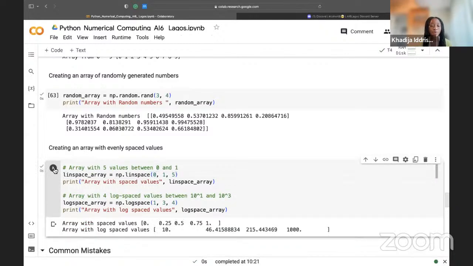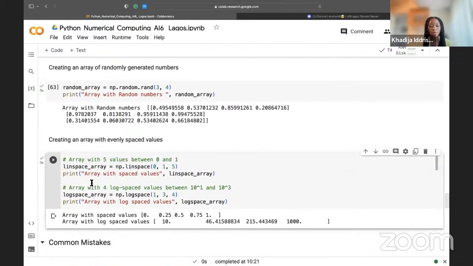So let's see what happens here. When we print the array with linspace values, we get 0, 0.25, 0.5. What this does is that we are telling Python that we want an array from 0 to 1, and we want 5 values. So it just divides the range and gives us that.